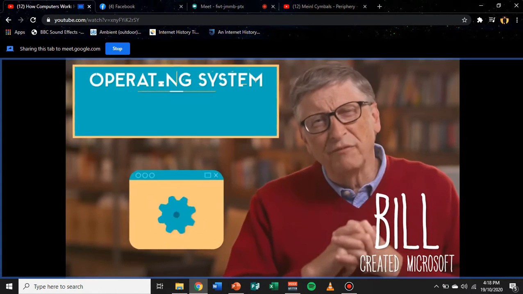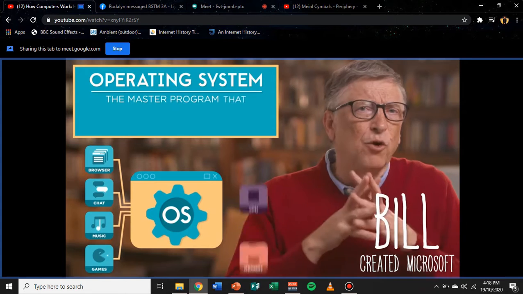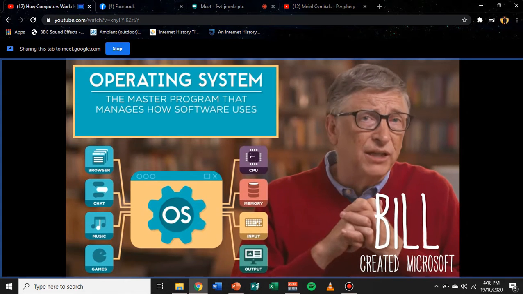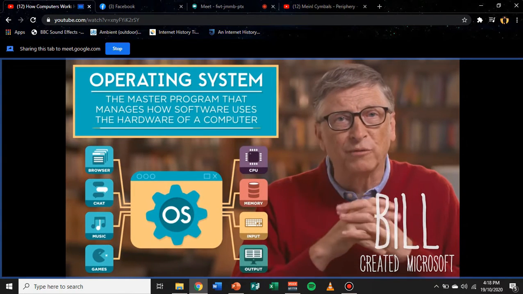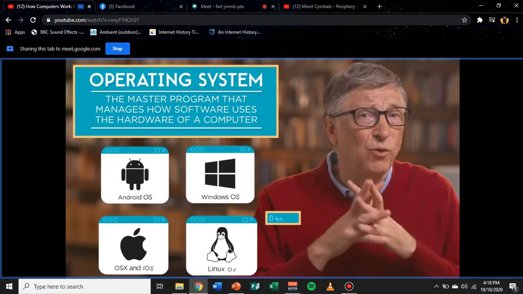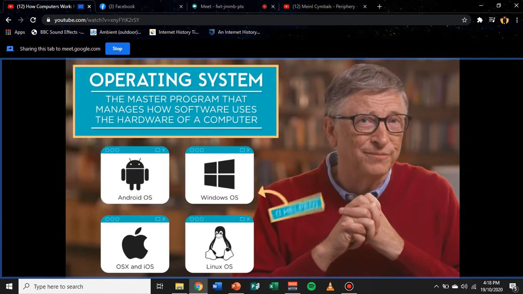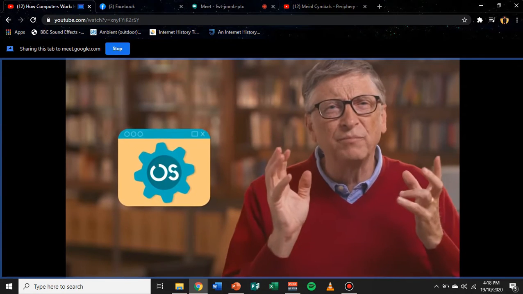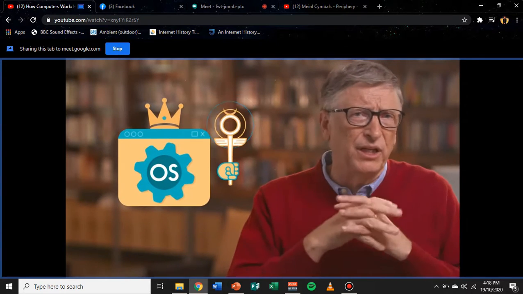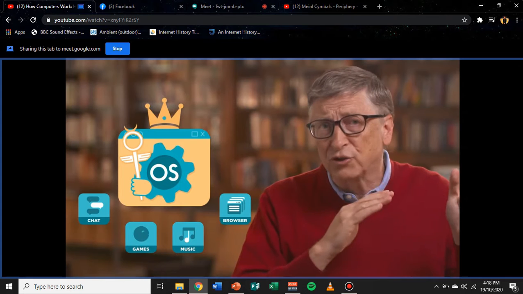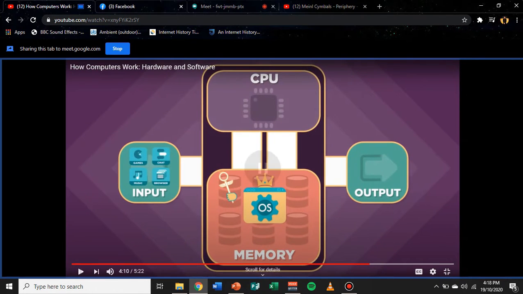The operating system of the computer is the master program that manages how software gets to use the hardware of the computer. For example, I helped create the Windows operating system that runs on most personal computers. The operating system is a program with special abilities that let it control the other software on the computer. It lets you install new programs.